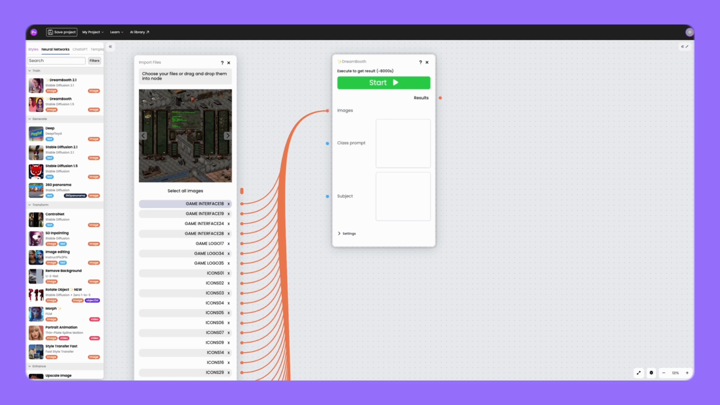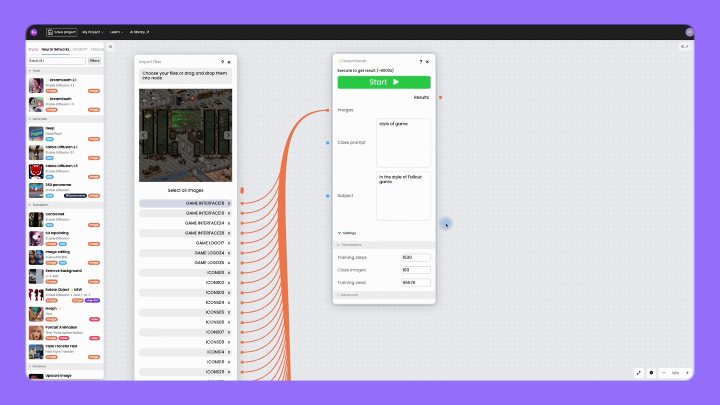Class prompt: style of, or artistic style. In our case, we will write style of game. Subject should have 1. a unique name, 2. the phrase in the style. The full subject will be in the style of Fallout game. Open the settings menu. Steps: minimum number 1500. Class images: 10. Now we can start our node, and it will create our custom model in about 30 minutes.